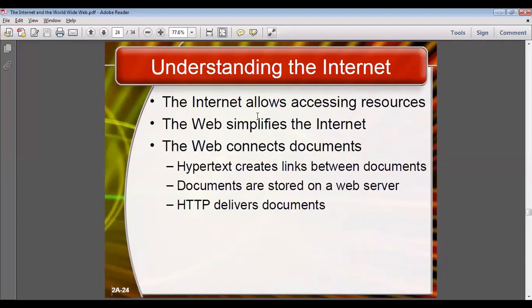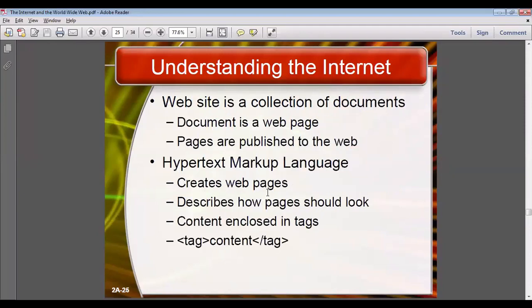Understanding the internet allows accessing resources. The web simplifies the internet. The web connects documents. Hypertext creates links between documents. Documents are stored on web servers. HTTP delivers documents, and so on.